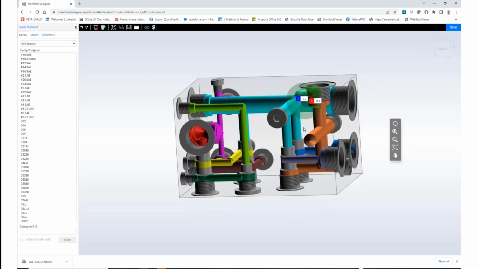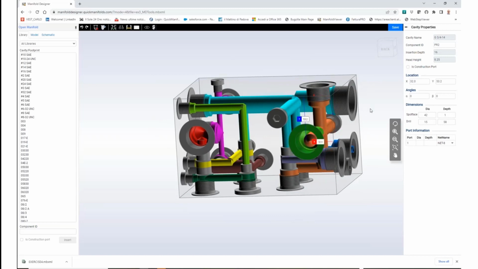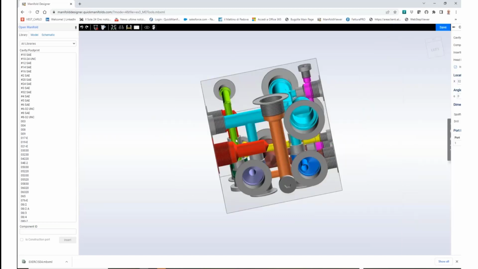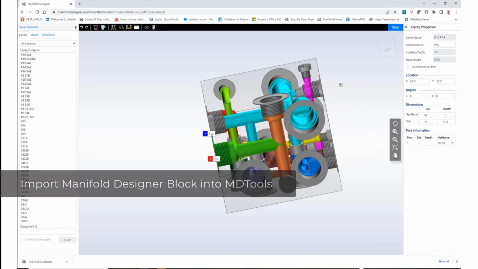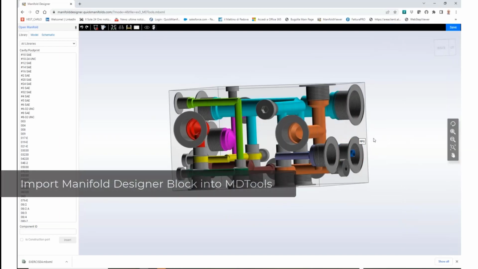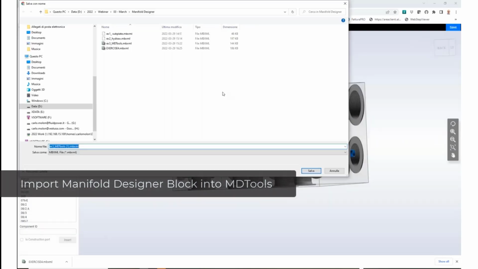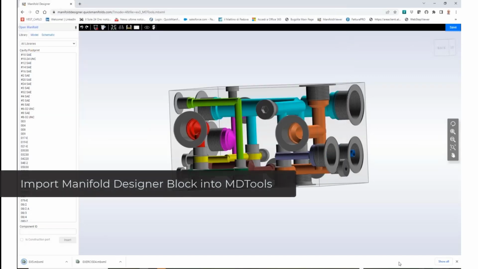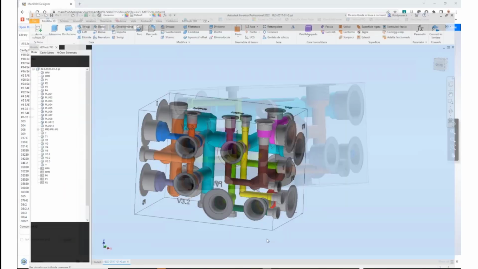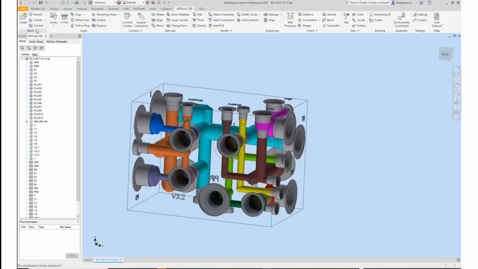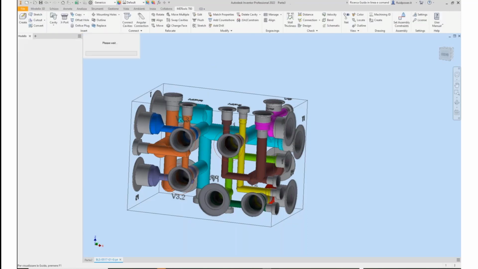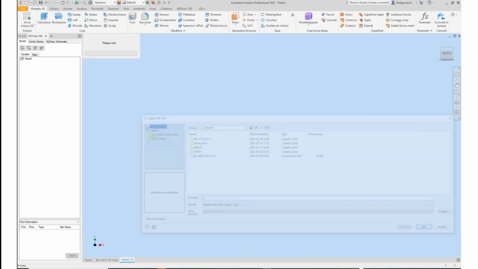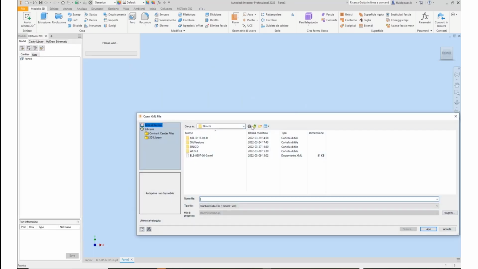So like you see here, really I can do just change face, delete, and stretch. And now I can save my block and get back to my MDTools. So in this case, I will be able to maybe import my block.